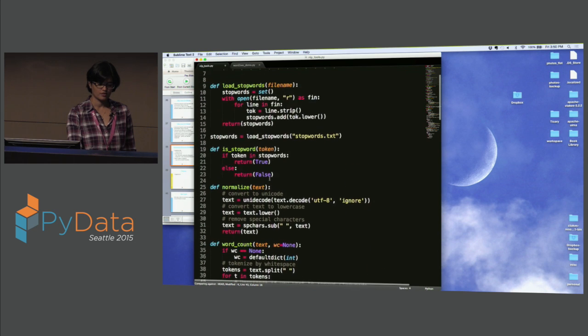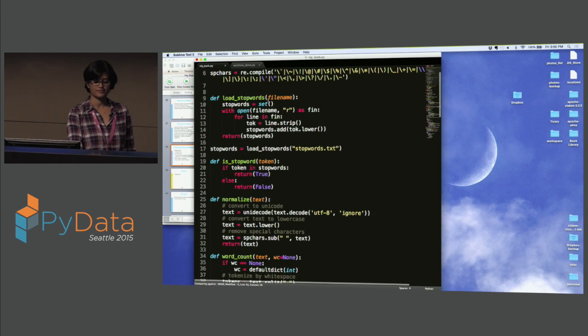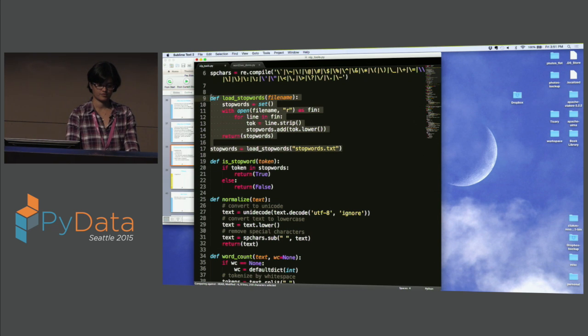So first we will load the stop words. I have this load stop word function which does nothing but add tokens to a set of stop words. So we will have this set called stop words. I chose a set as opposed to a list because lookup is constant time, so it's better than using a list.